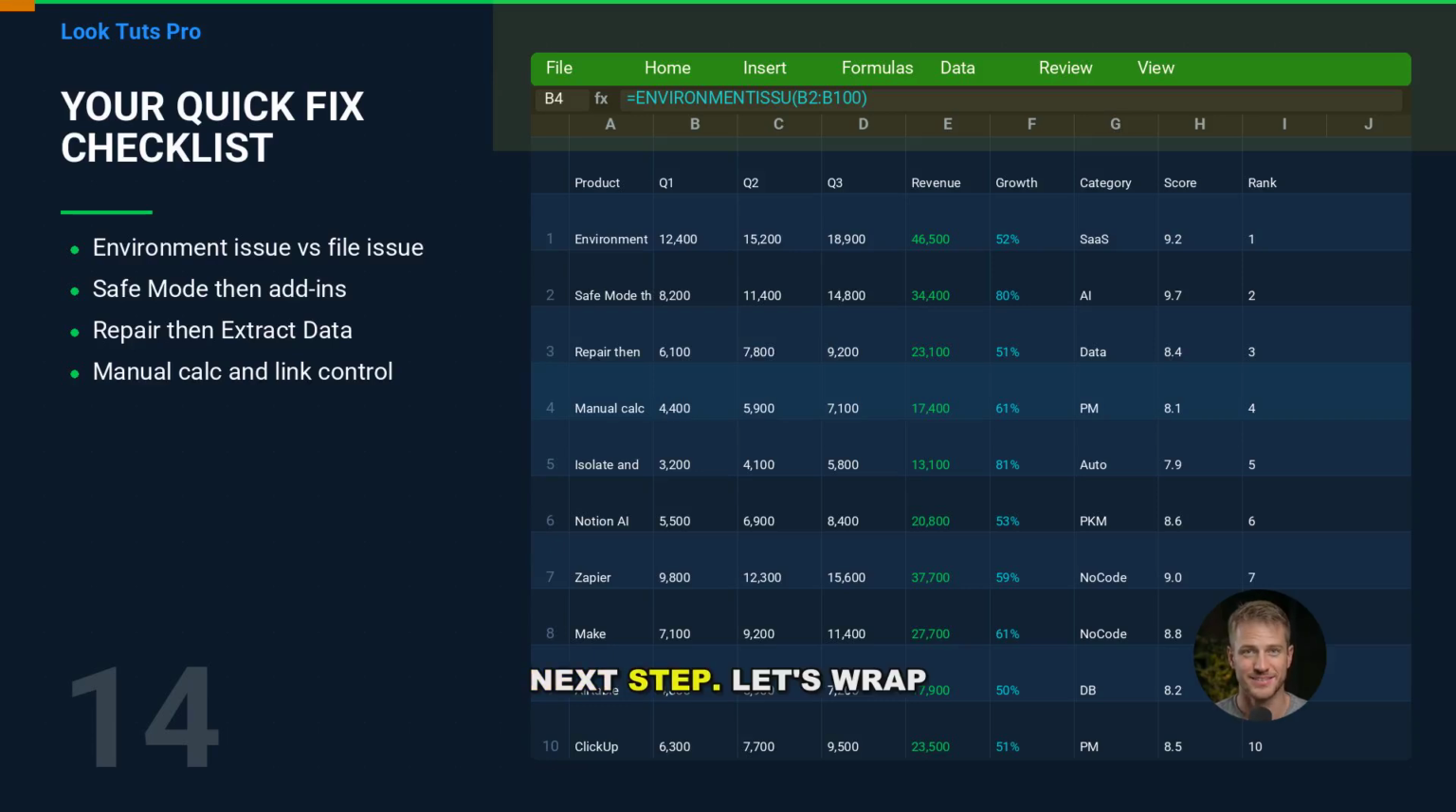Next step. Let's wrap this into a simple decision path you can reuse. If Excel crashes even with a blank workbook, fix the environment. Updates, repair, add-ins, drivers, and security scanning. If Excel is stable but one workbook crashes, start with safe mode and add-ins. If safe mode works, disable add-ins and startup files until it opens normally. If safe mode fails, use open and repair, then extract data.